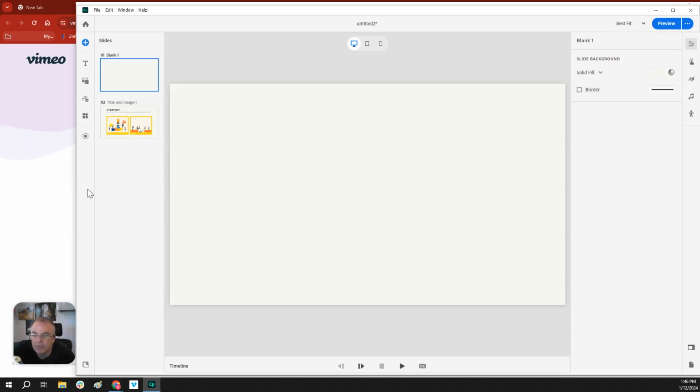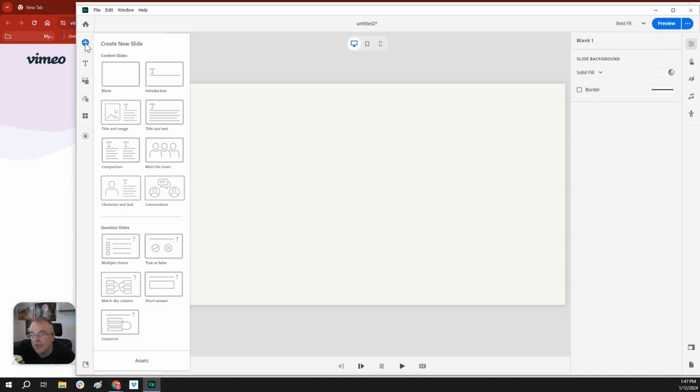So on the left-hand side over here, this is your content creation column. So way up here at the top, this is for adding a slide. This is where everything starts up here. Everything is template-based, okay? So you're gonna choose your slide template, either content or a question slide, and we'll talk more about that in another video, but that is for creating your slide.